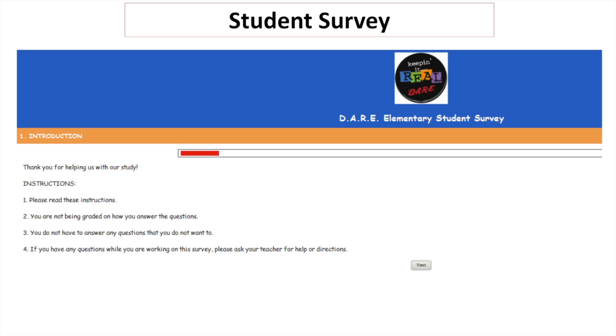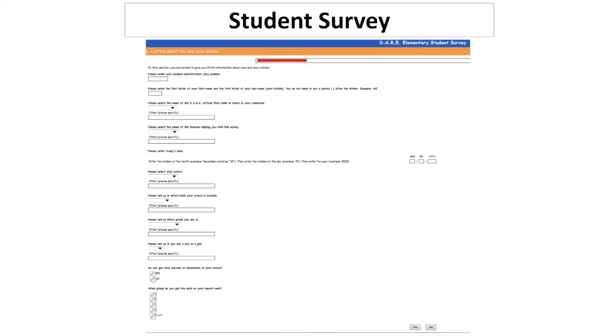The first page of the survey provides you with directions. Step 1, simply ask the students to read the directions. To progress to the next page, instruct the students to click on the Next button at the bottom center. The next page of the survey asks the students to input information.